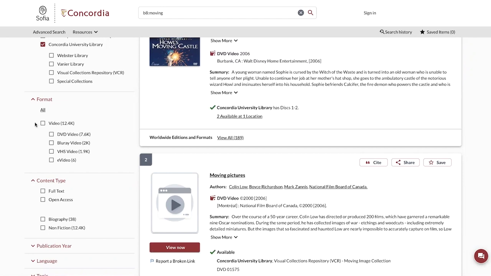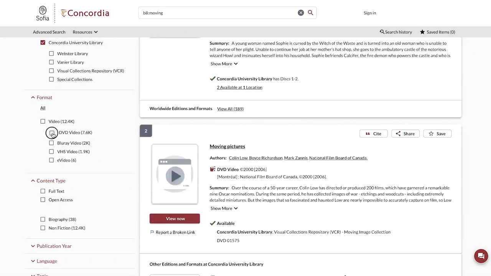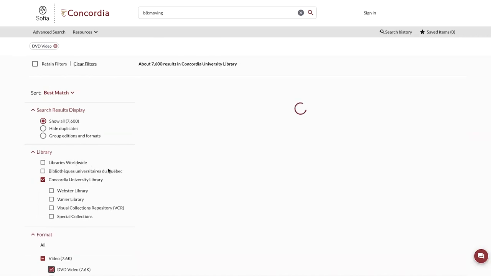Now, in different searches that you will perform, there could be more than just video formats. There may be books, there may be periodicals, there may be other types of resources. Typically, you're going to see video formats either by DVD, Blu-ray, VHS, or e-resources. By clicking on one of these, you can filter specifically to this type of resource.